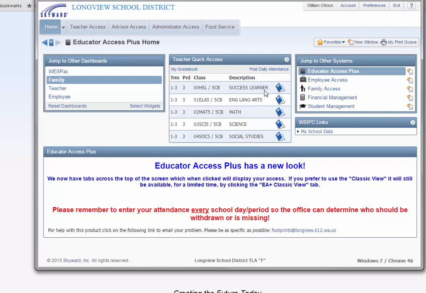Now, Period 1 and Period 2 show an icon for a gradebook next to them, but there is no gradebook attached to that icon. If you were to click on it, it says Gradebook Not Found. Next to that would be a little yellow bell, and that yellow bell is used to access the attendance.